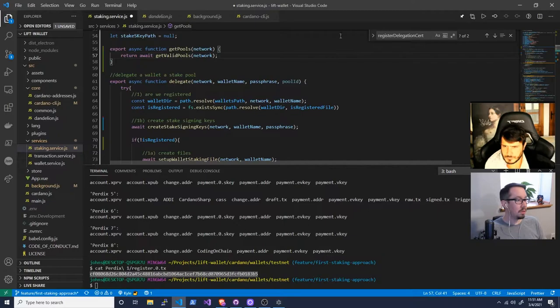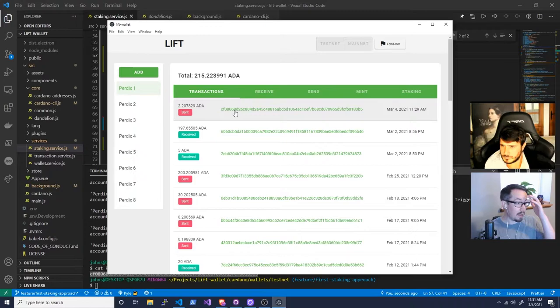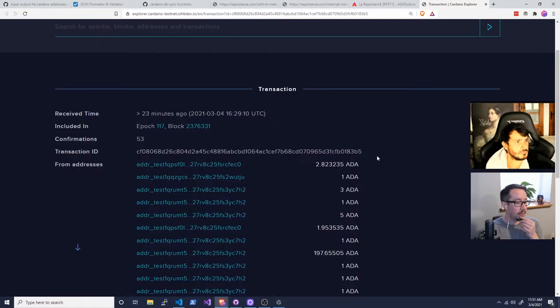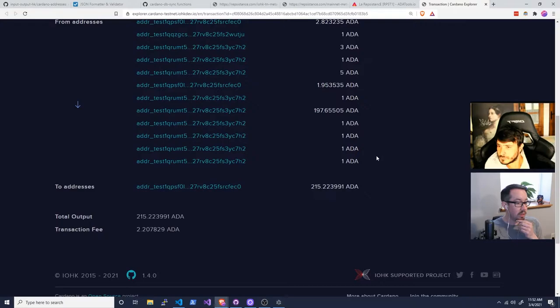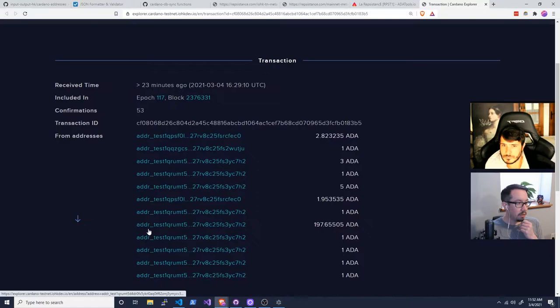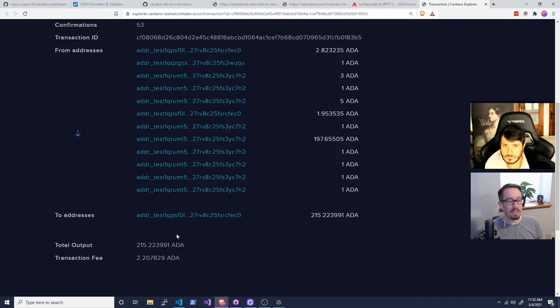So we didn't pay. You know what? Actually, let's look at that. So this is it right here. I love all those UTXOs. All right, so the transaction looks like nothing. All it does is it looks like we just sent ourselves all of our ADA, except we paid a transaction fee of 2.2. Should we see some extra information in here?